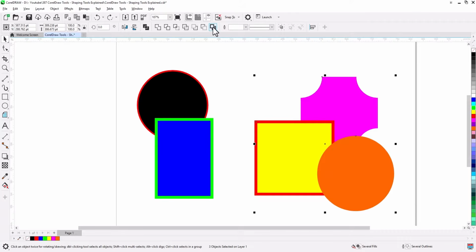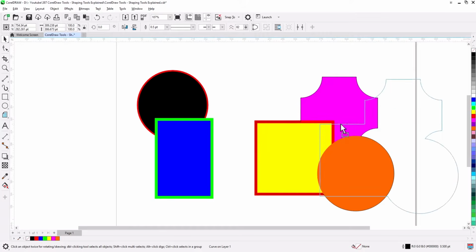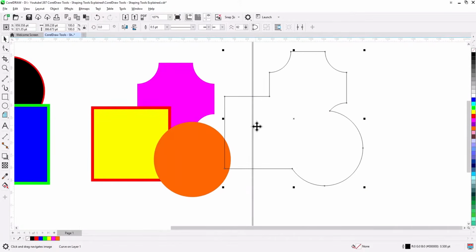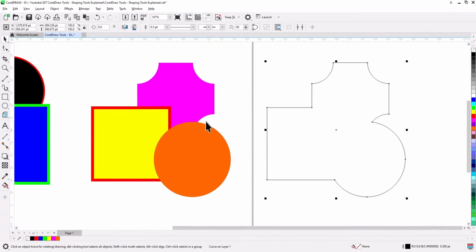With everything selected, I'm going to select the Boundary tool. What the Boundary tool does is create an outline around the perimeter of all objects selected. This is a very powerful command that is used in quite a number of different scenarios where designers need to create an outline around an object, usually to create a cut line or simply to put a border around them.